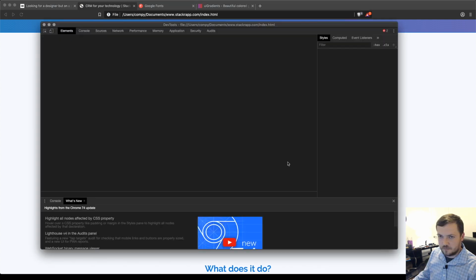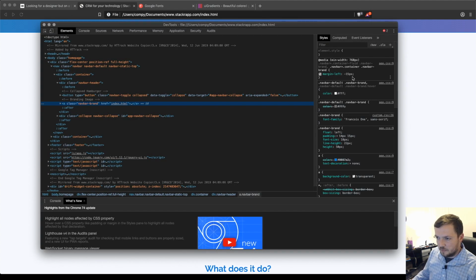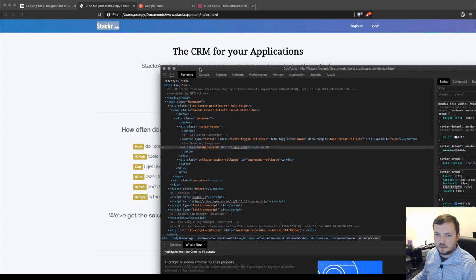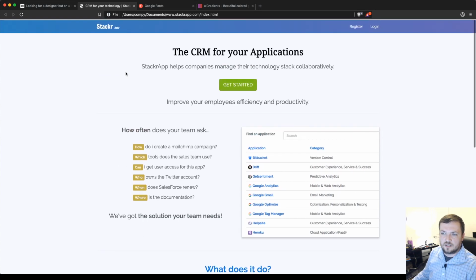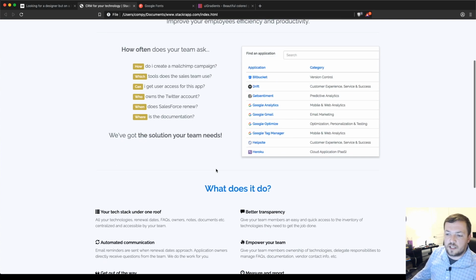Inspect. May need to bump that up a little bit. I'm not sure. What do you think? I'll leave it up to you. Let's see how it looks at 24. Yeah. A little bit more definition there. All right, so this is really starting to come together.